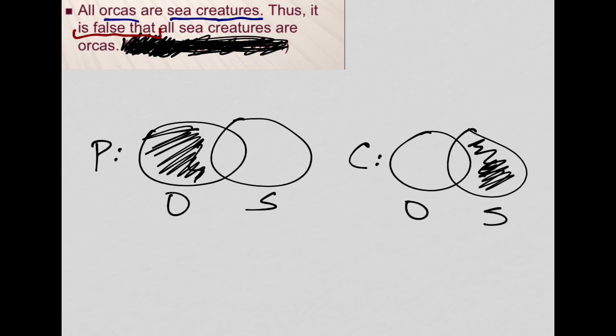But now we don't forget about it is false that. Remember what we said in the previous video. When you have it is false that, the easy way to handle that is to mark up the Venn diagram without considering that, and then just flip the marking to the other one. So in this case, we will erase carefully the shading that I made and put an X in that area. So this says now it is false that all sea creatures are orcas. In other words, there has got to be a sea creature that's not an orca. Put the X there. So we've now diagrammed the information of both the premise and the conclusion.